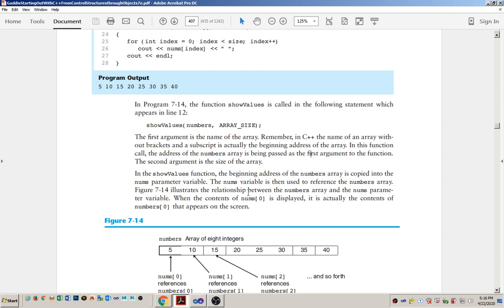Anyways, I'm looking for the text where it actually says it. Oh, there we go. Nums is effectively a pass by reference or a call by reference.